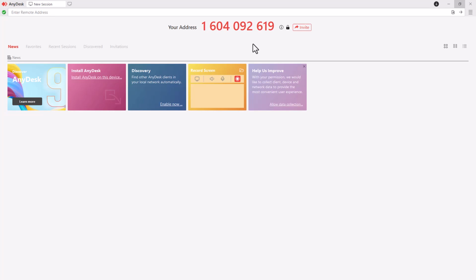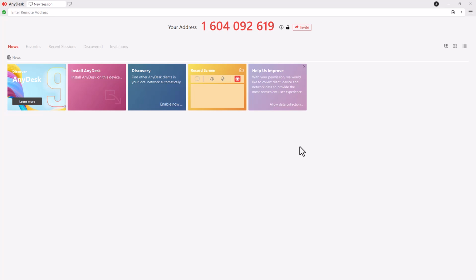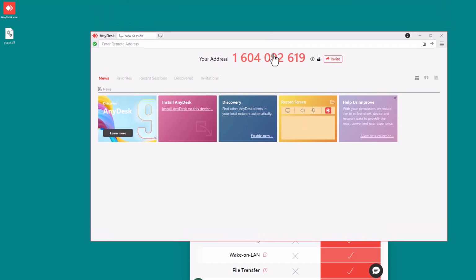And if I were to give it to someone else while AnyDesk is running, they will be able to access my computer, or I can enter the remote address right here and access it. But if you want to keep on using AnyDesk, then you can simply install it on your computer as well.